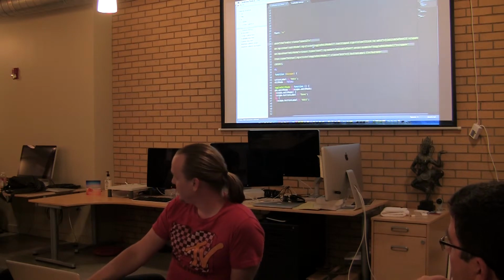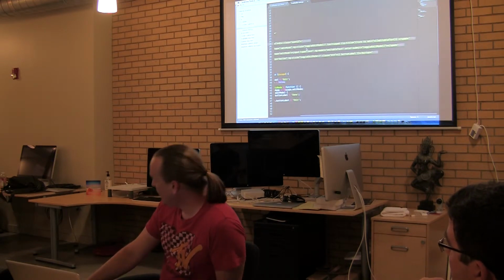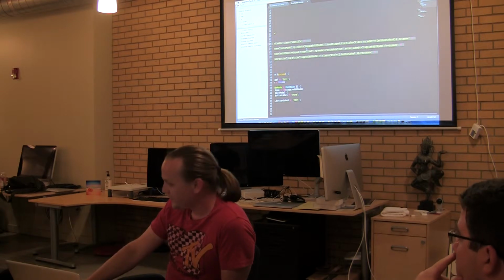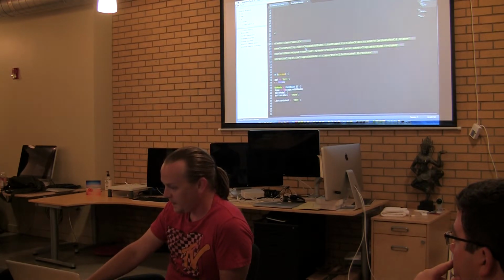Yeah, or you can use something like require.js or common.js style. You can just put it in a different file if you just want to have a different file, async load.